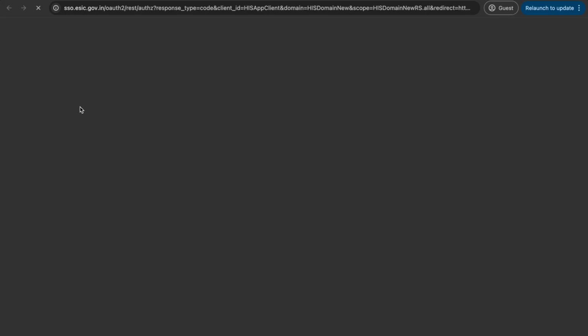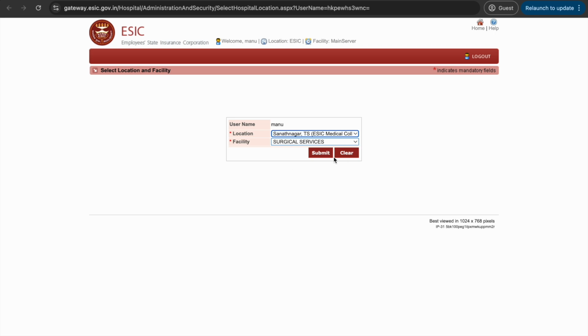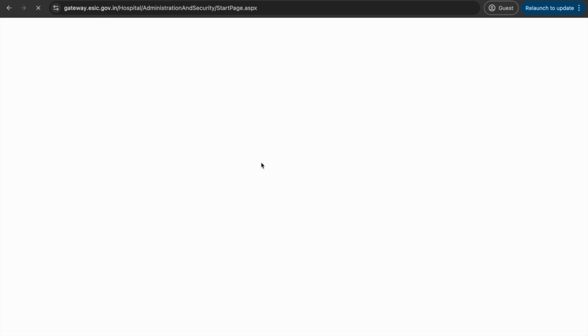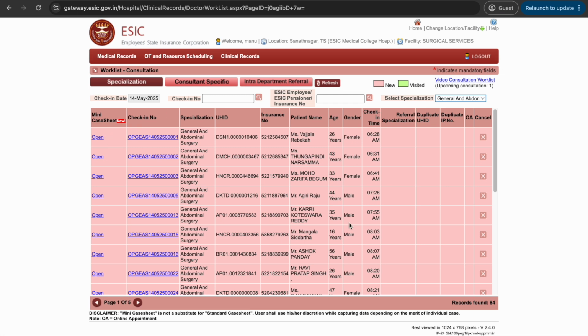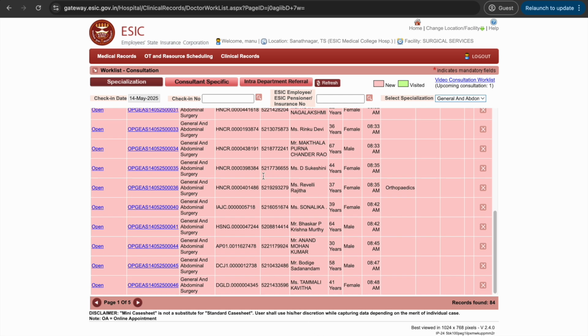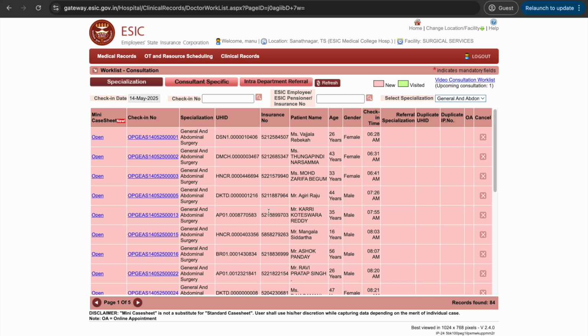From here we'll go to health information system. We will be selecting our location and facility, and we'll be going to doctor's work list. As we can see, we have a lot of patients over here which have not been seen. Basically, if you did not open the case sheet, be it mini case sheet or check-in number, or if you didn't add any diagnosis, it shows us this as an open OPD token.